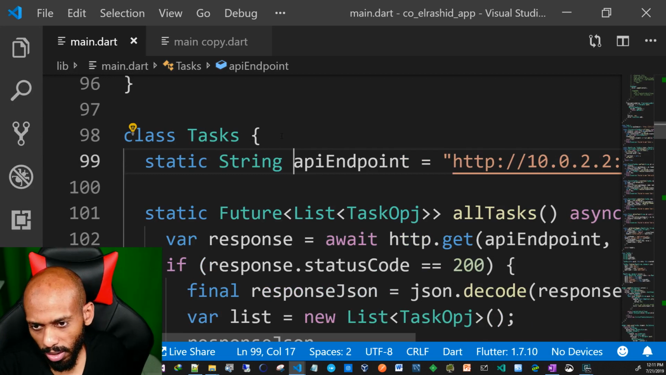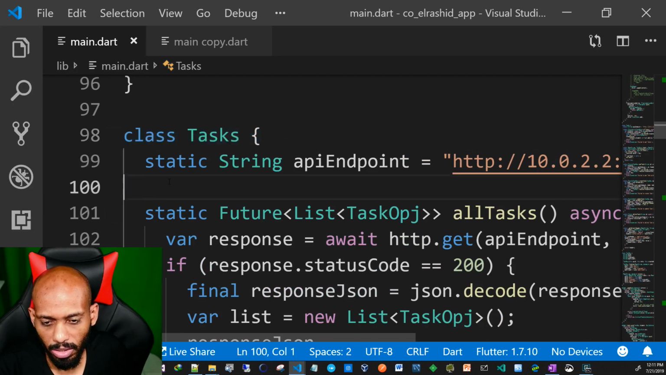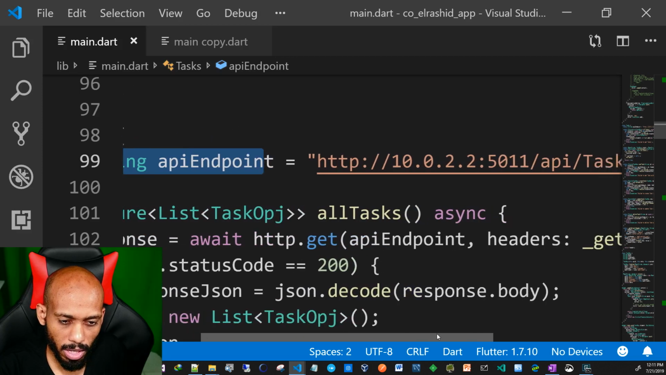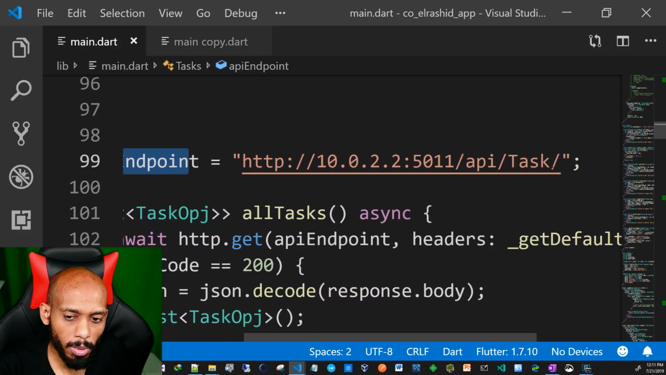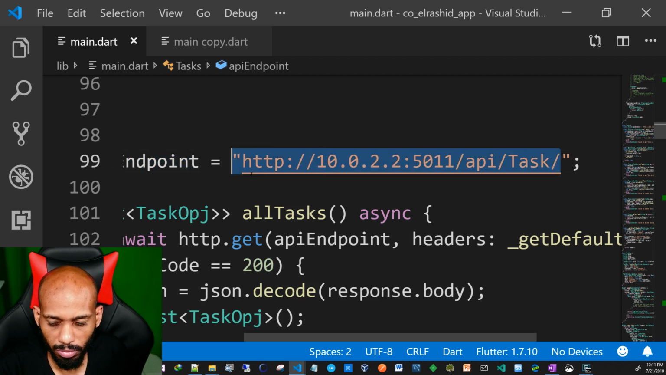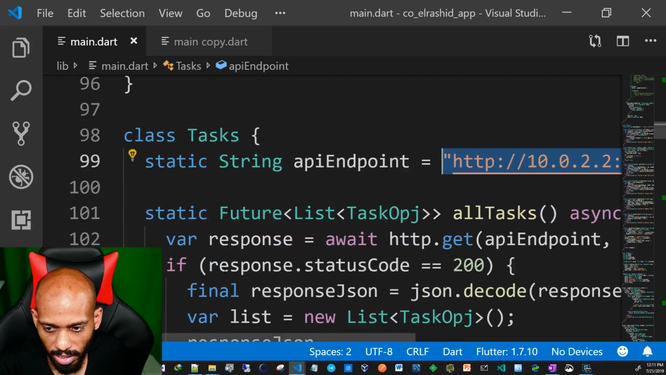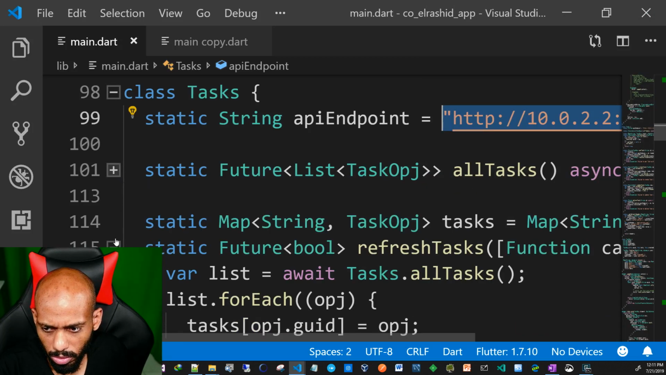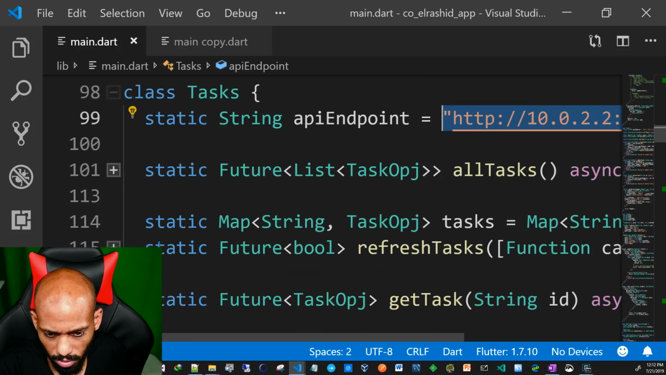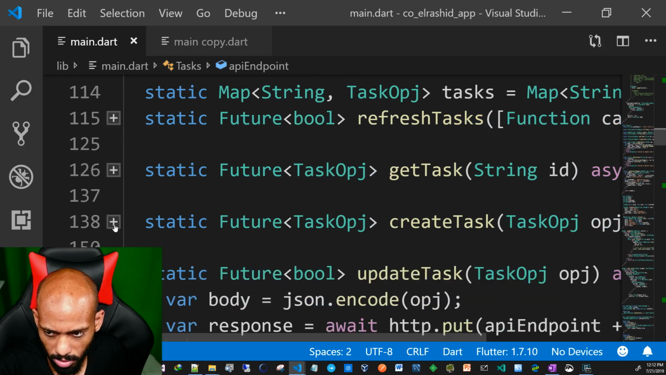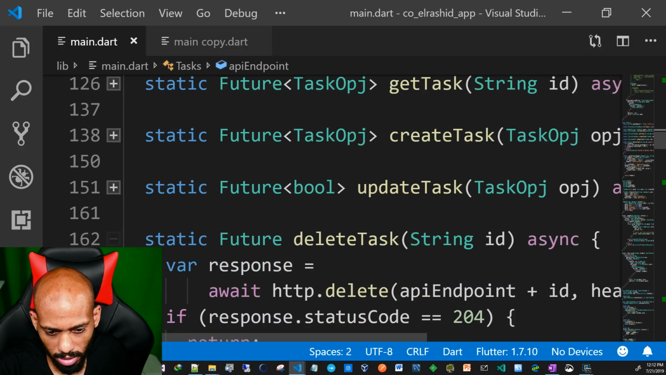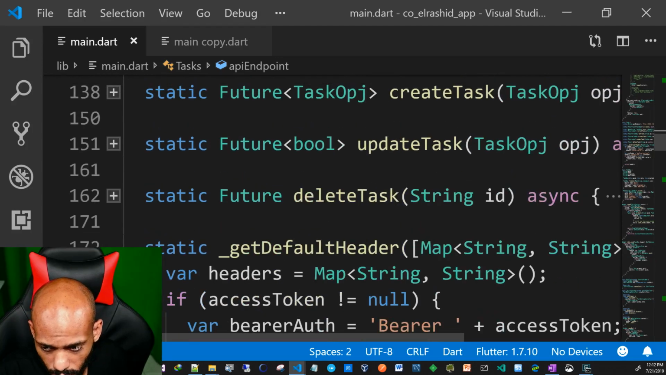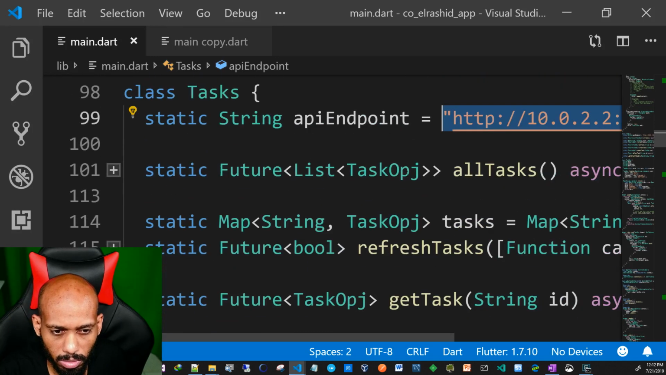I will create a class, and in the class I will create a static endpoint. In this variable, I will point to the API that I want to talk to, the full link for it. After that, we will be doing several methods: one called get all tasks, one called get task, one called create task, one called update, and the other one called delete. We also have another one, the default methods.